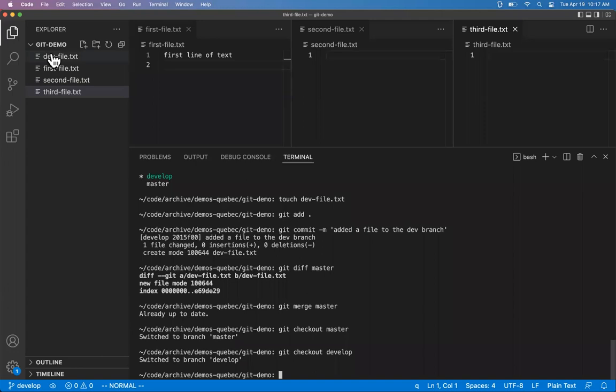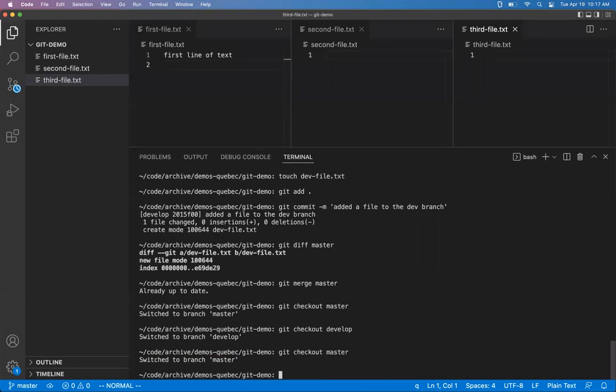All right, so yeah, as soon as I change the branch, you can see the dev file disappears. So develop has the dev file, master does not have the dev file. So we see that change happen immediately. So now we're going to merge develop. This is going to take the changes from the develop branch and apply them to our master branch.